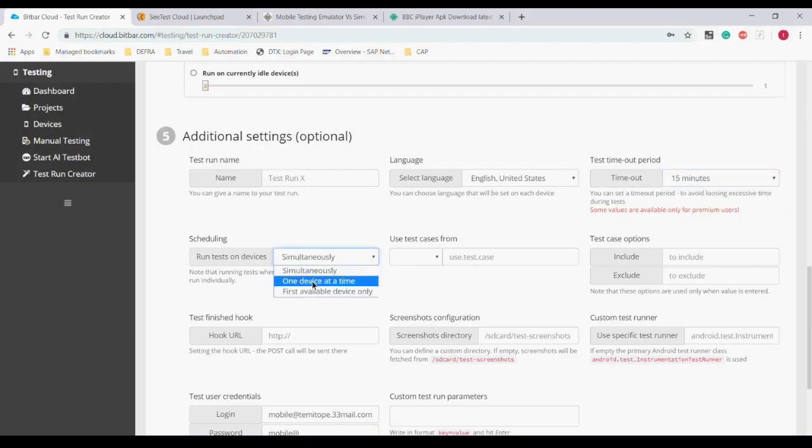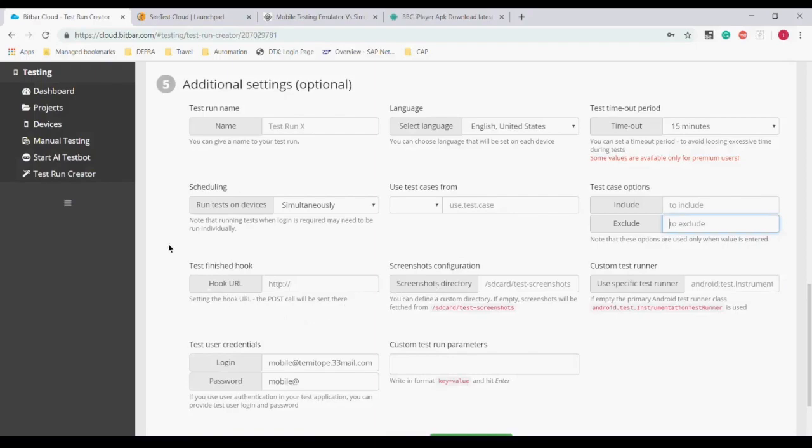You can schedule one device at a time, or all of them to run simultaneously. In this scenario, we're going to use simultaneously. And if you have a test case, if you're going into automation and you want to automate this test run, you can select your package or your class, and then your test case option to include or not, depending on what you want the tool to do, maybe to run through some scenarios. You can set this here. These are also for automation.